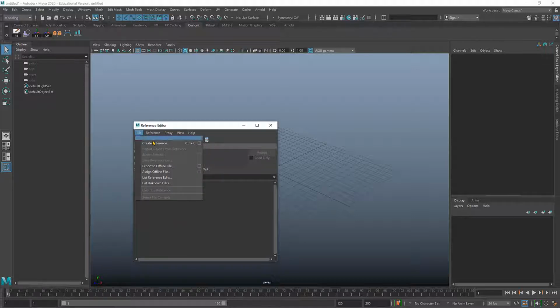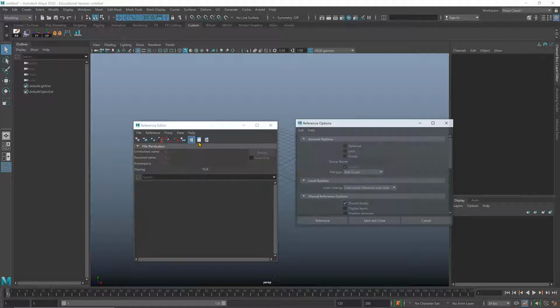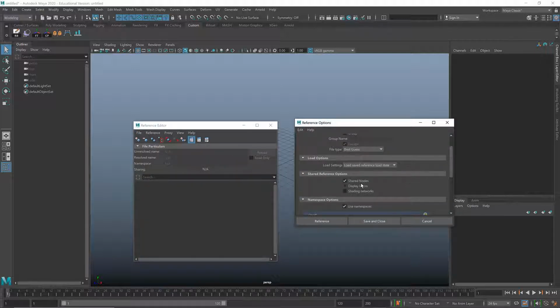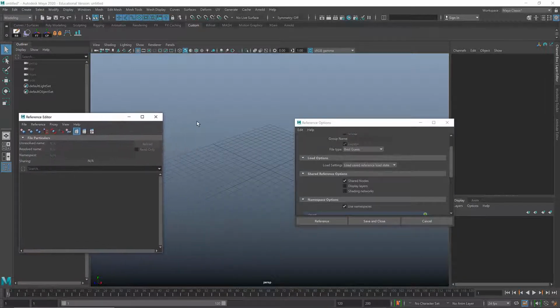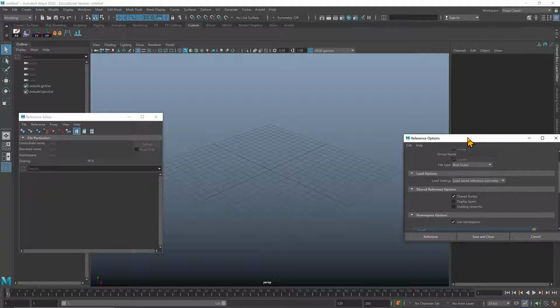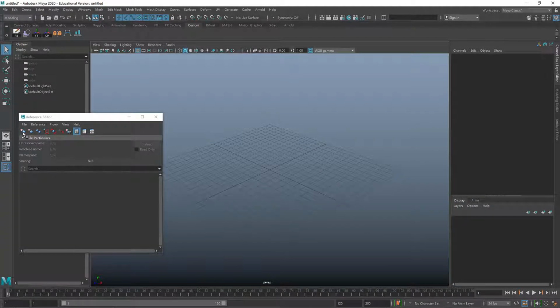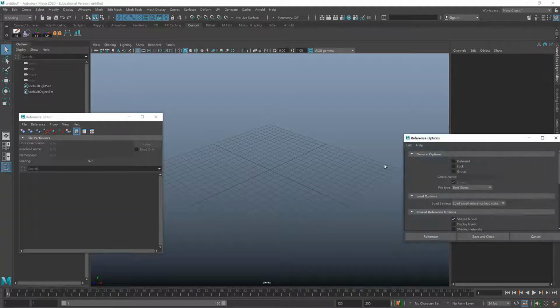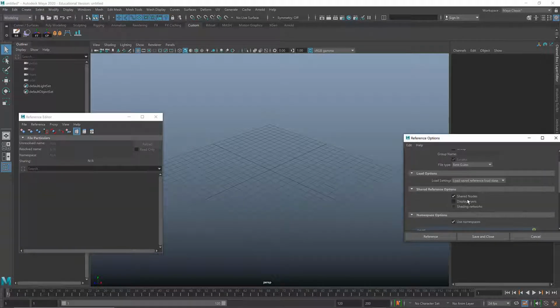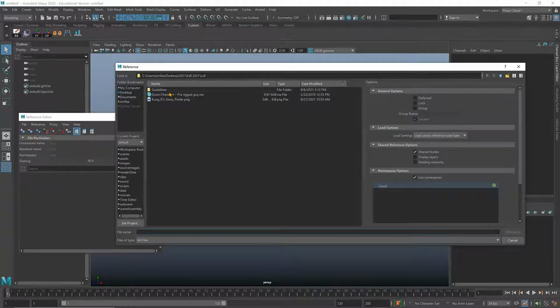But I want you to go here to the option box to show you these groups, the reference options, because now I'm gonna show you the difference between with or without them. So if I go here and say import reference, I just wanted to show you here that they're unchecked, okay? And you can just click here, reference, and then here's the goon.